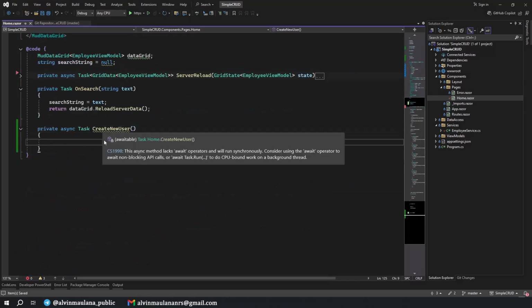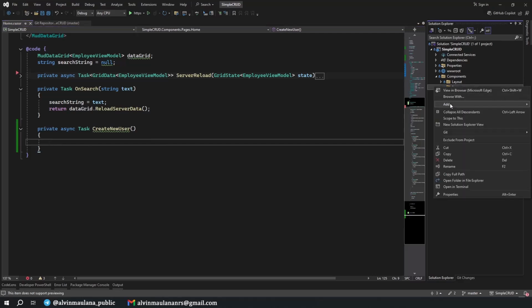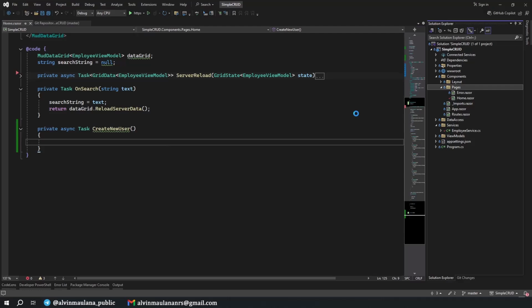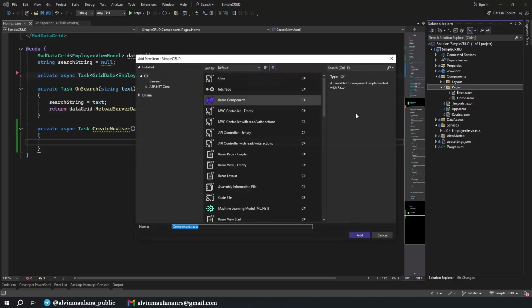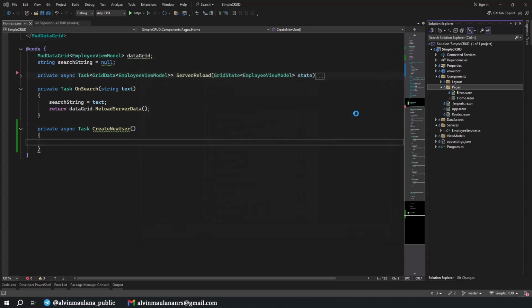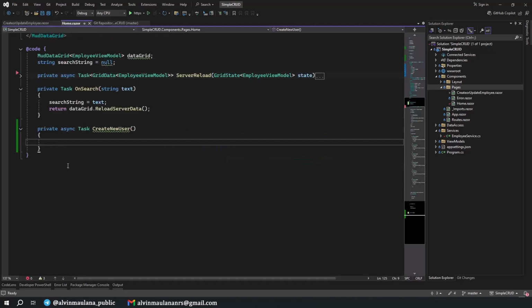Okay, in order to use MudBlazor dialog, we need to have another Razor component to show inside our dialog. So let's have a temporary empty Razor component. We name it CreateOrUpdateEmployee, not user, employee, and enter. Okay, just leave as it is. Loading a moment, and home.